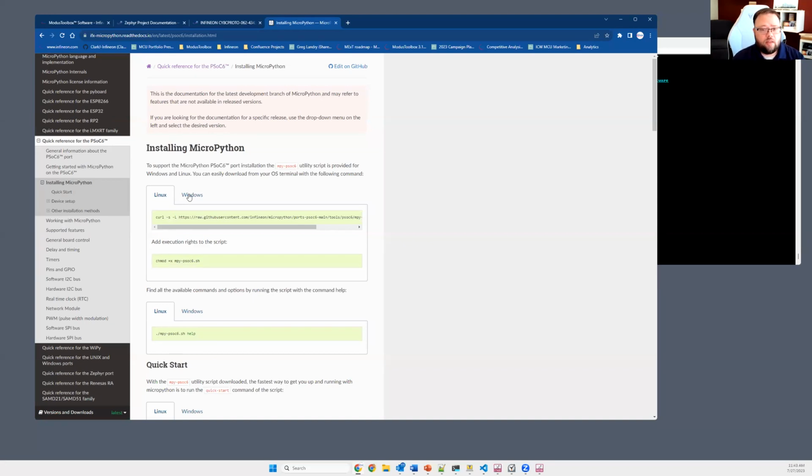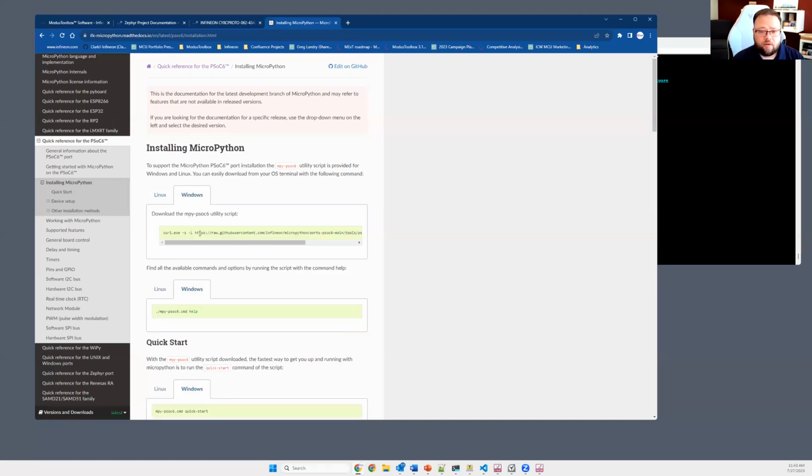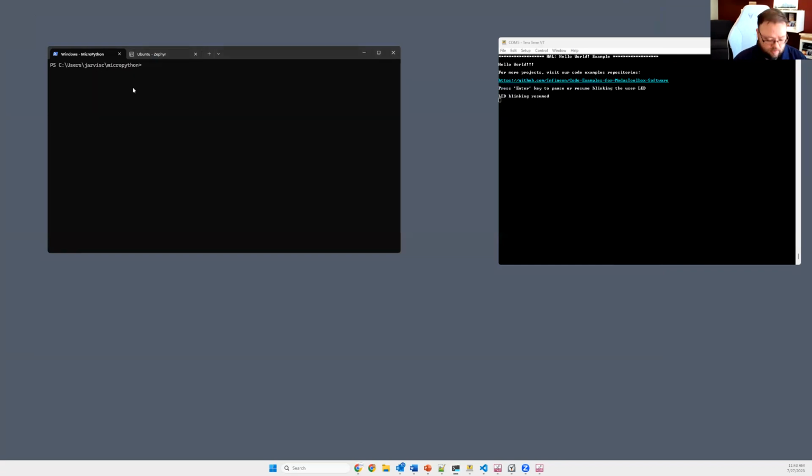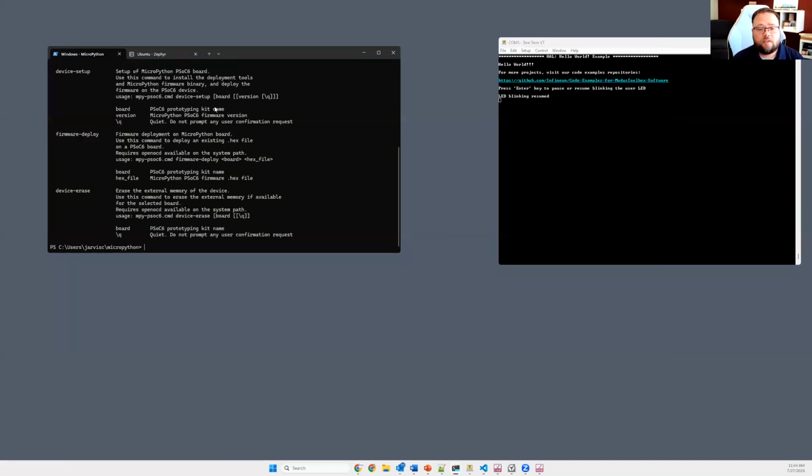There are directions for doing this on Linux or on Windows, but really there is a simple command script that we download, and then we're able to execute that script. It even has a quick start mode that just takes care of everything for you. So that's what we'll show here. I have already downloaded the script itself. If we look inside of this directory, I've got this mpy-psoc6 command, and if we just hit enter, it'll show us the various options that it has.